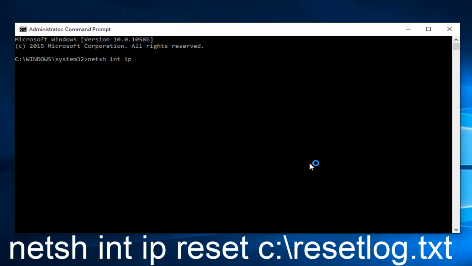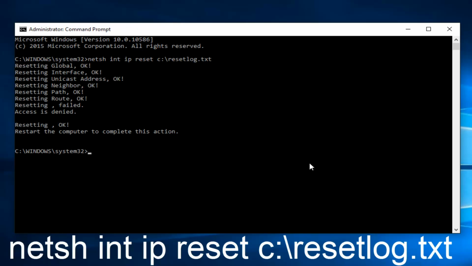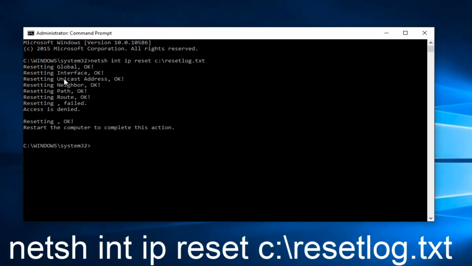And so it'll be basically netsh int ip reset, then I'm going to do another space, c colon, then forward slash, reset log.txt, then I'm going to hit enter. So we see that everything was reset. One thing we were denied access for, but most of the stuff looks to be good here.